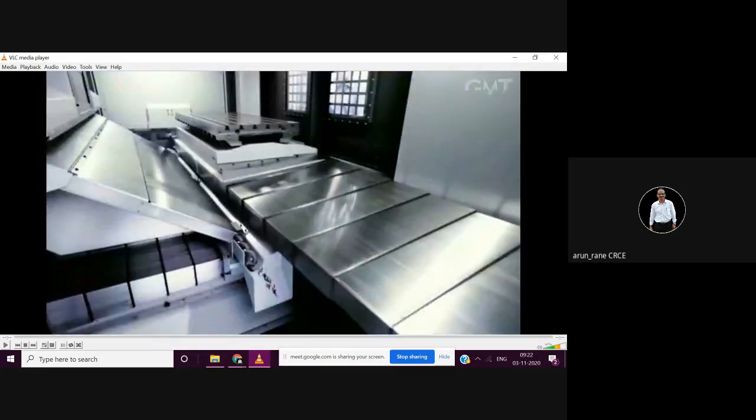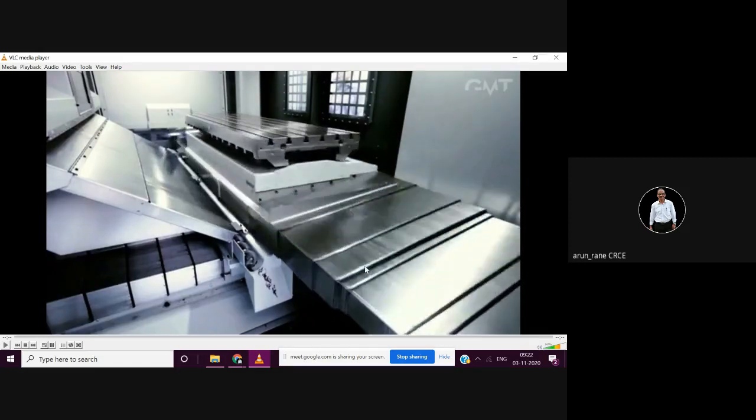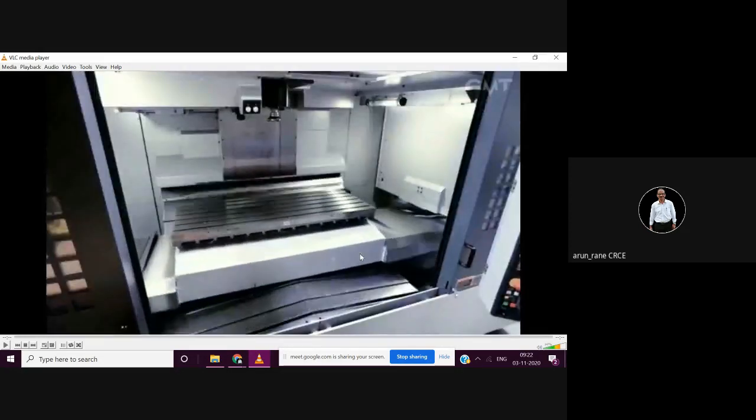These are your telescopic covers. They protect against the chips. The chips cannot go inside, and the chips now cannot damage the cover. With rubber bellows, it used to get cut. Y-axis.